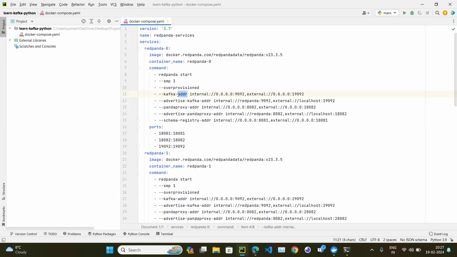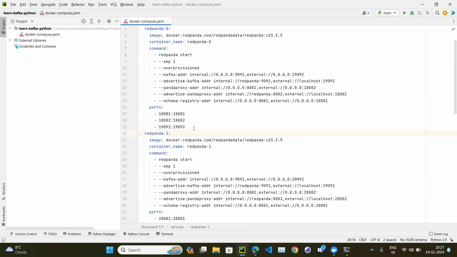The Kafka address is basically used to communicate between the brokers. So if this broker needs to interact with this broker, Red Panda 0 is going to connect with Red Panda 1, because Red Panda 0 and Red Panda 1 are both part of the same Docker network. If they are part of the same Docker network, they are going to connect with some internal port, internal address, the Kafka address, right? Okay. So now a couple of things. As I told you, we have to connect Red Panda 0 with Red Panda 1.